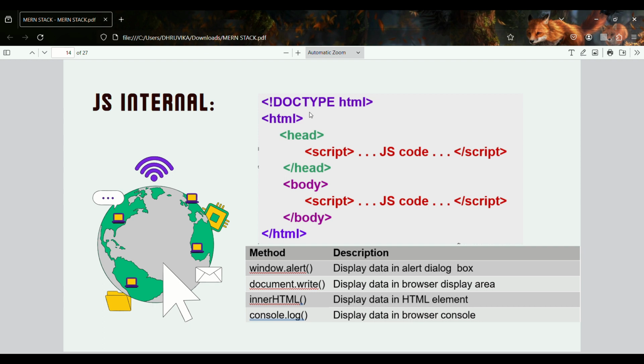JS internal. The internal JavaScript. In internal JavaScript, we write the script in the head tag or body tag in between the script tag. There are some methods. First is window.alert, which displays data in an alert dialog box; document.write displays data in the browser display area; innerHTML displays data in an HTML element; console.log displays data in the browser console.